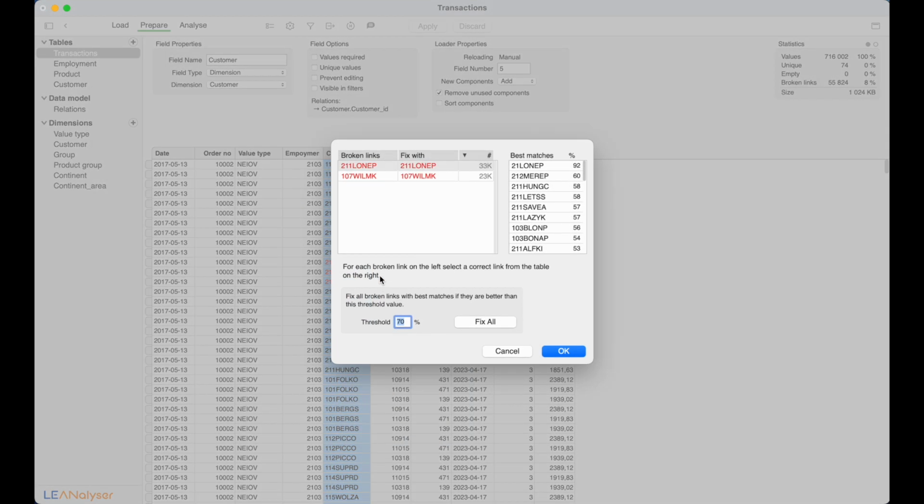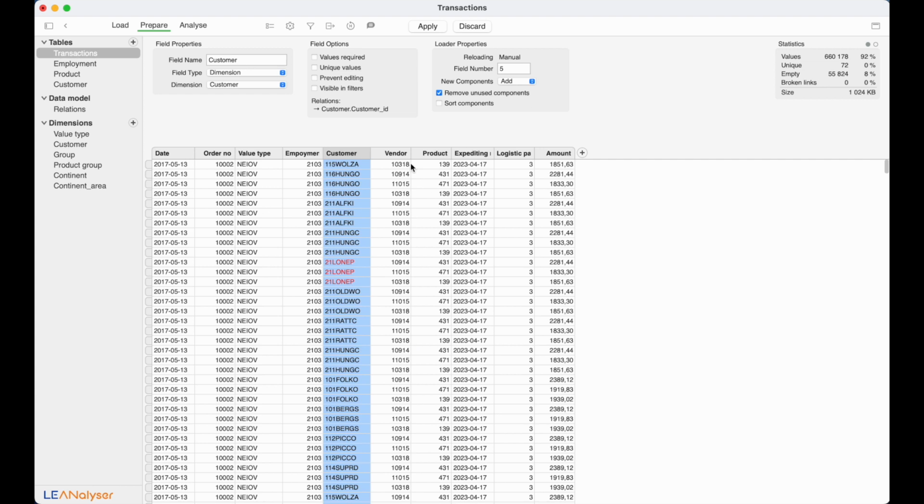So LEANalyser will help us to fix these. To the left you have the broken link, and to the right you have a proposition from LEANalyser about a good match. So let's just correct these. Now we see that we have no more broken links, and LEANalyser just corrected over 55,000 values.